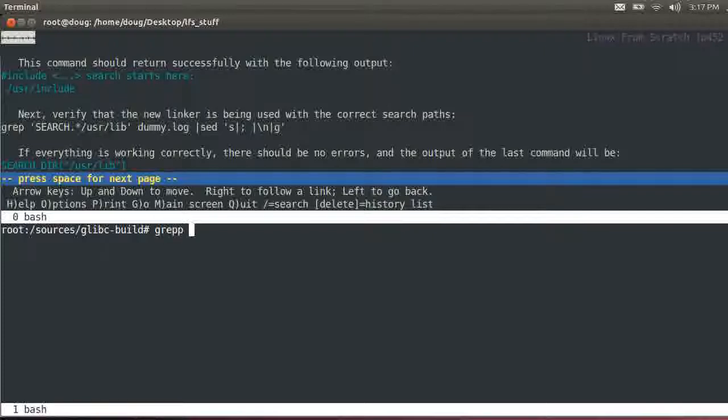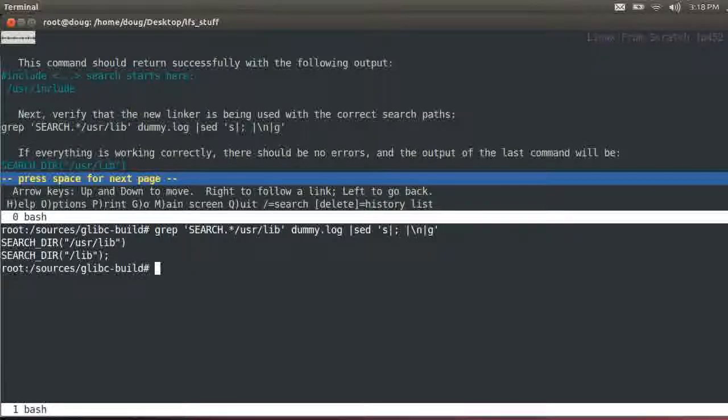So let's say grep encapsulate search dot all user lib, pop out dummy dot log. You need to say sed, I'm sorry, I screwed that up again. Sed s, pipes as a delimiter. Escape out new line, pop out the g. Grep search all. Okay. Good. Should see something like that.